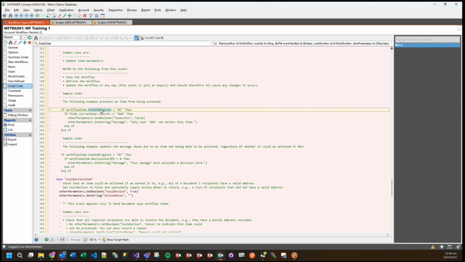Failure to do so basically means that code, if we took the if block away, would apply to every single item in the workflow that got processed. Every single item as it's processed will fire these events, and therefore you need to make sure that you're targeting the correct item with your code. The easiest way to do that is to check on the item ID original. Typically in a larger script, this will be done in a select case as opposed to an if block.